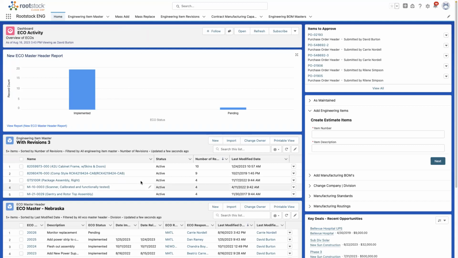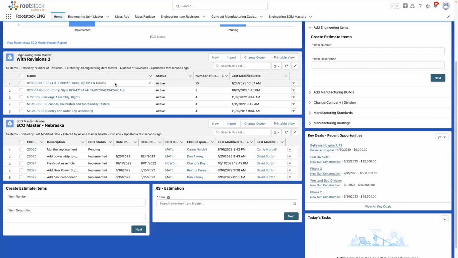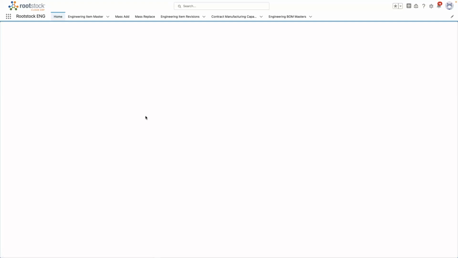And then as far as ECO, so that was revision control up there. We did see in our chart that there was one pending ECO. So I'm just going to pop over here to an edit of the ECO.